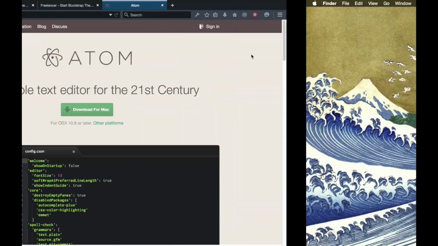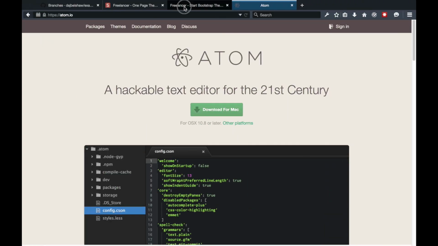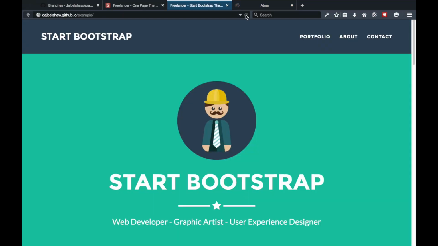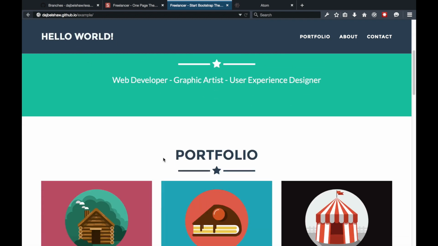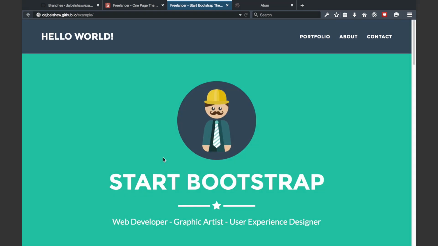Then I'm going to go back to github.com and that repository. And there we are. I'm going to click on Refresh. If it doesn't work, hold down Shift and press Refresh. And there we are. I've made that change. Hello World. So that's nice, you can make changes really, really quickly.